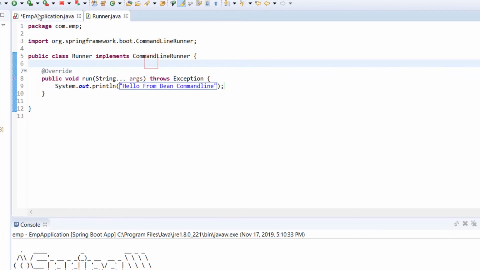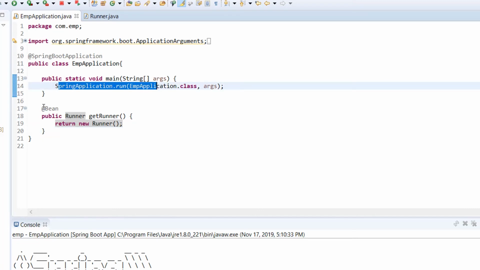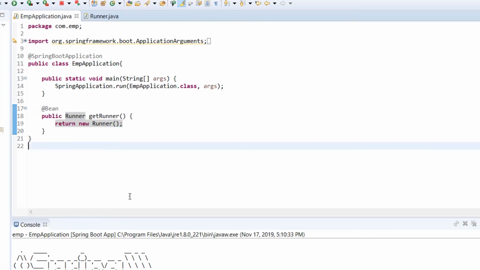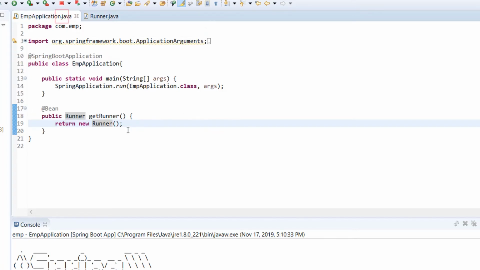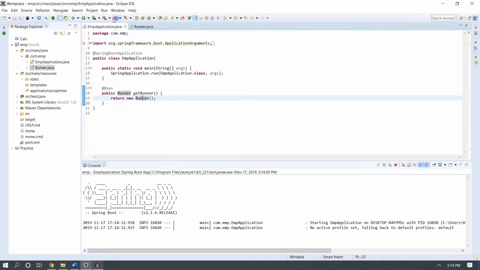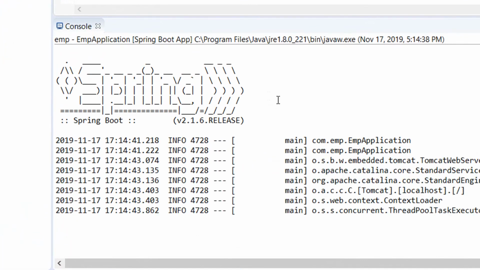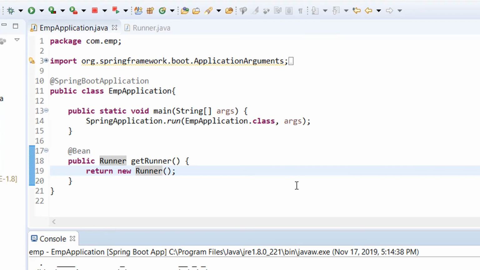What is going to happen here is when we load this class in our container, the container will encounter this bean definition and see the object, and once it sees the object, it will call this run method. So let me run this and see what happens. If you see here, it is printing "hello from bean command line." So this is the second approach to use CommandLineRunner or ApplicationRunner with bean definitions.